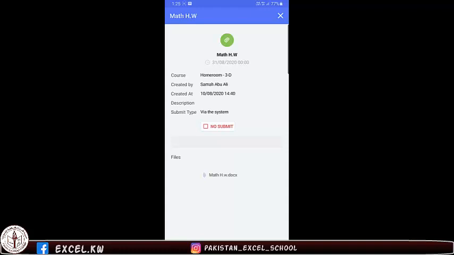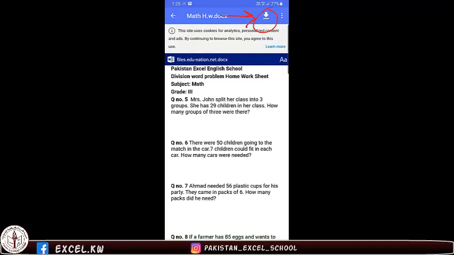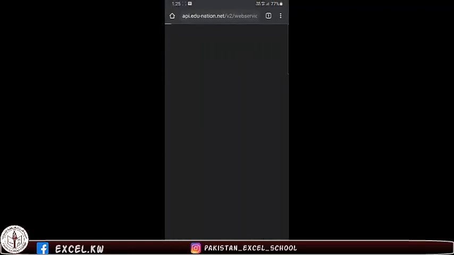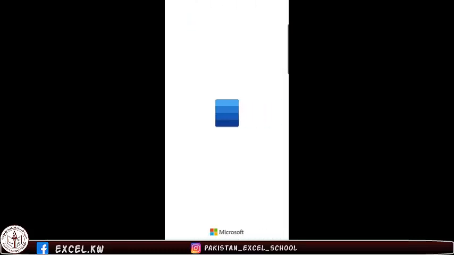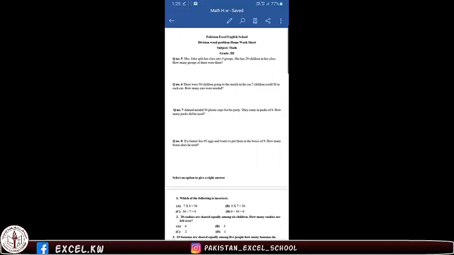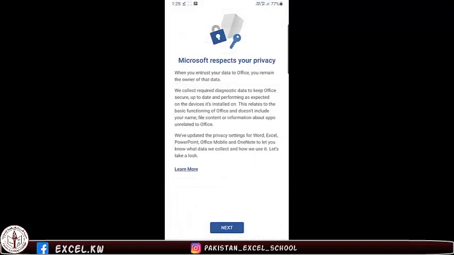You click on this file to download the assignment, and this is the download button. You click on it and it should start downloading. Once it does, you should click on Open. Now the homework has opened for you.